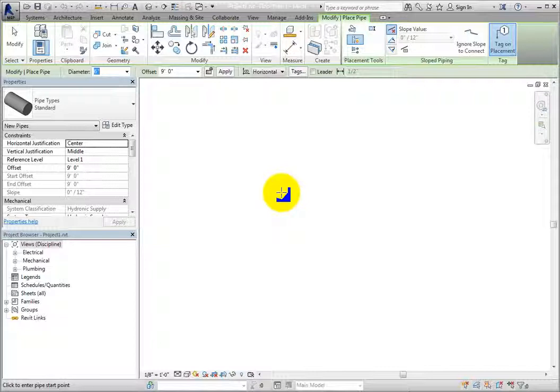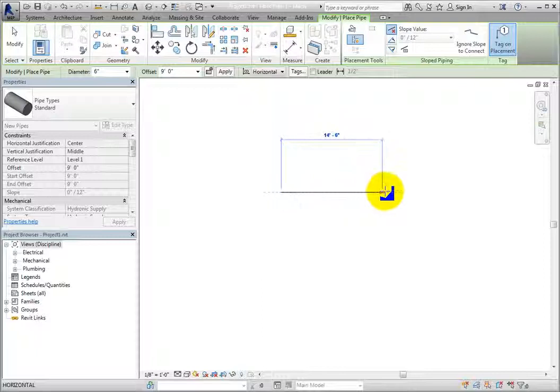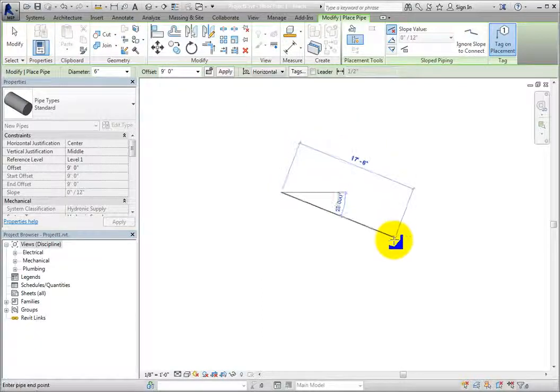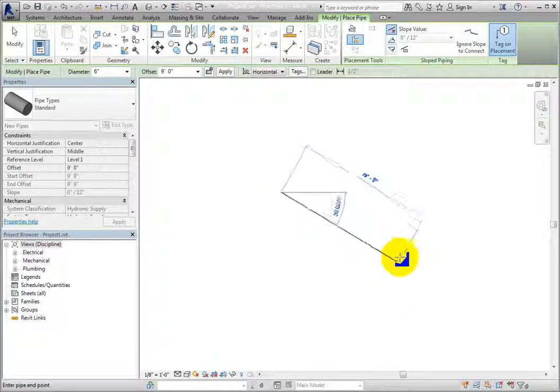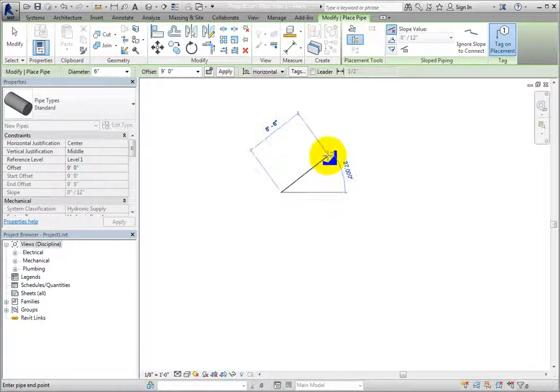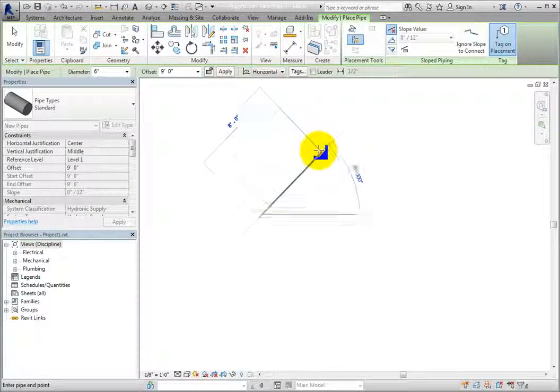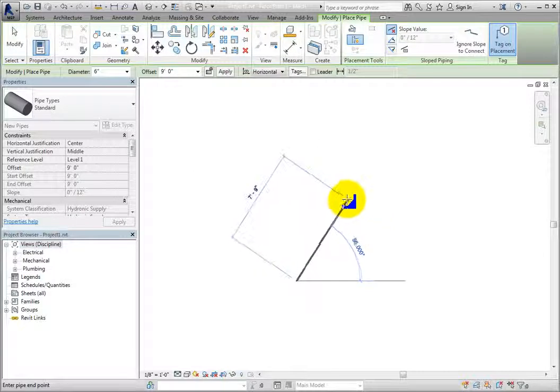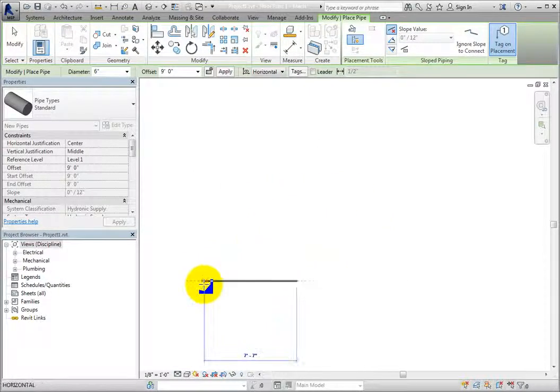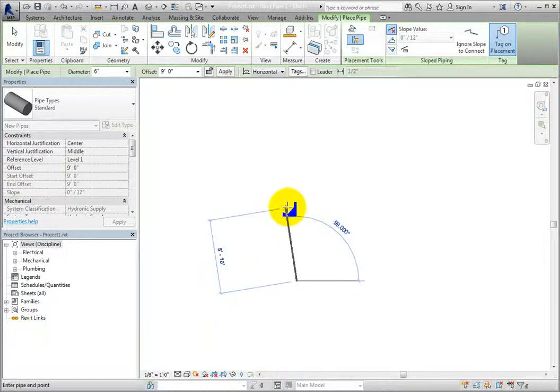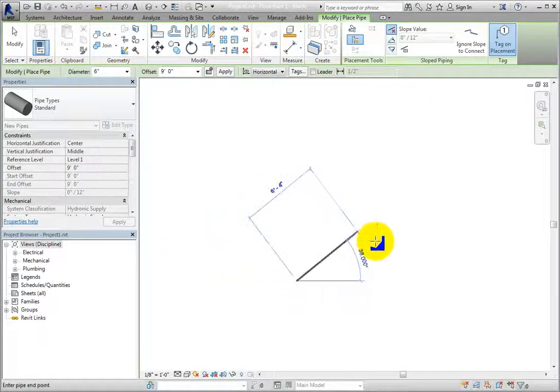I can see in the status bar that Revit is prompting me to click to enter the pipe start point. When I click, I can see a preview of the pipe as well as listening dimensions. Revit shows the length of the pipe as well as the angle. I can move my cursor in any direction. When the pipe is aligned vertically or horizontally, Revit displays a tooltip to inform me.